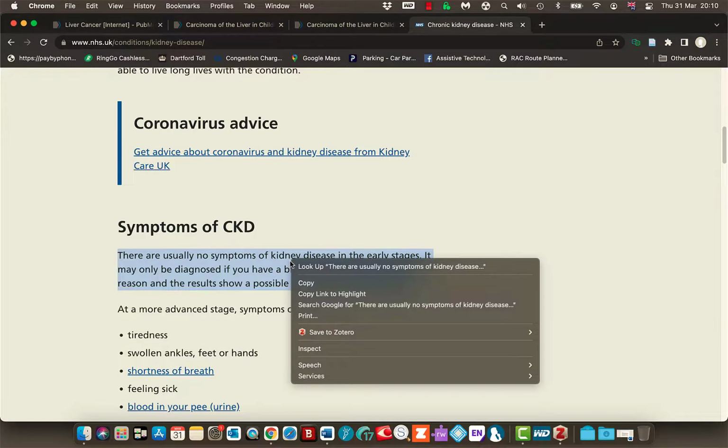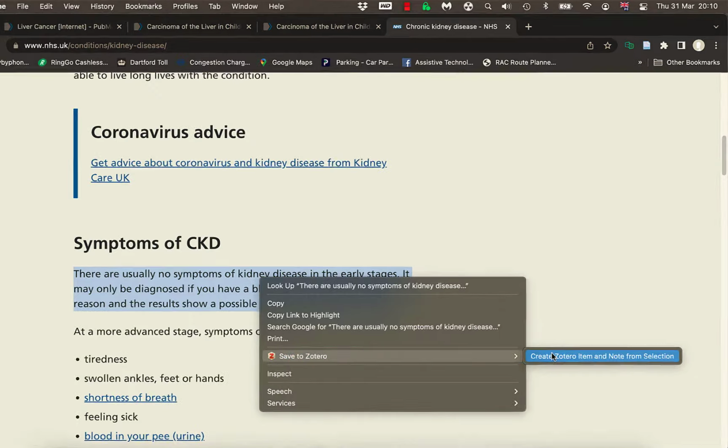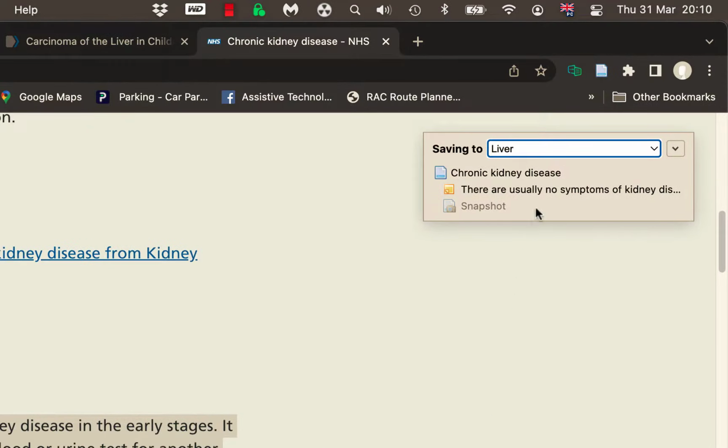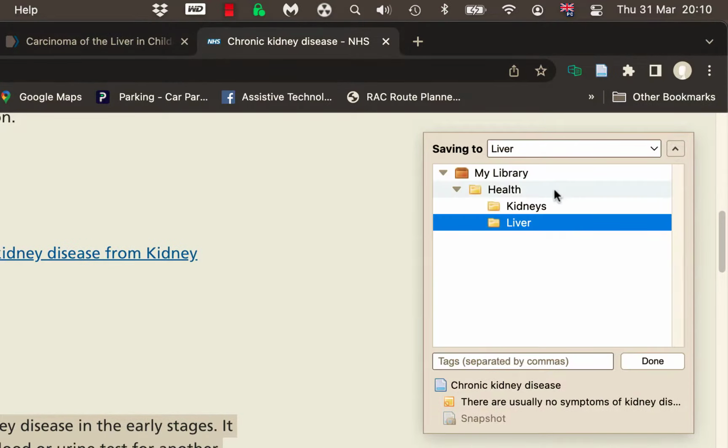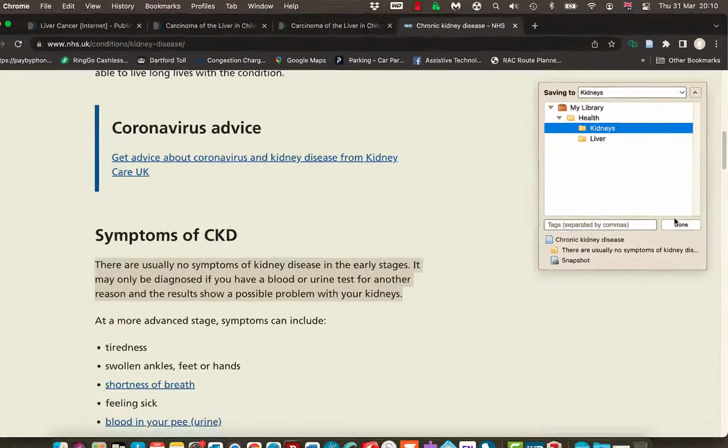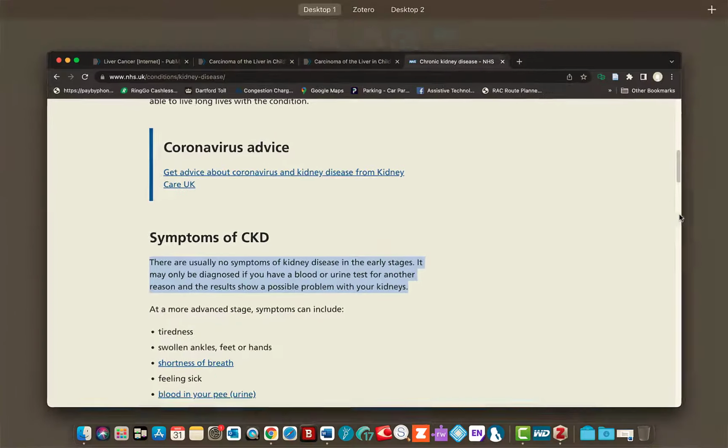Two-finger tap on it. This time select Save to Zotero. So why not create a note specifically straight into Zotero instead of copying and pasting it over? And then select that for me. Make sure you choose kidneys. That's the folder we want it in, and click done. Now have a look at Zotero.